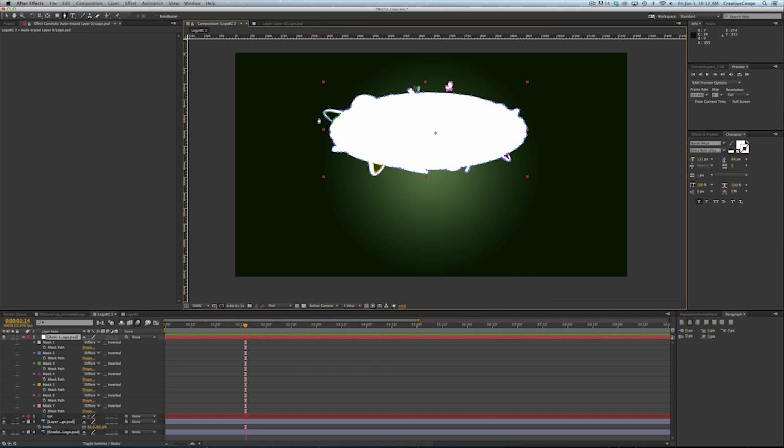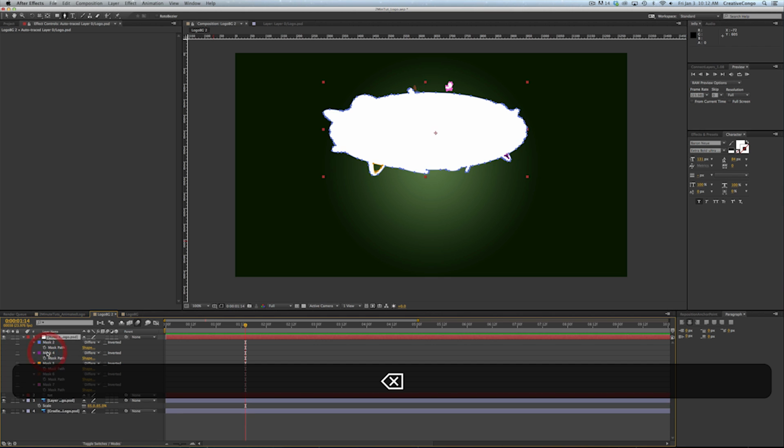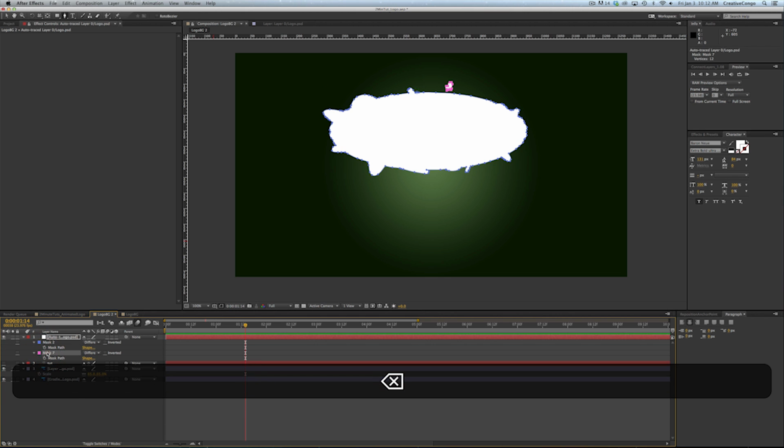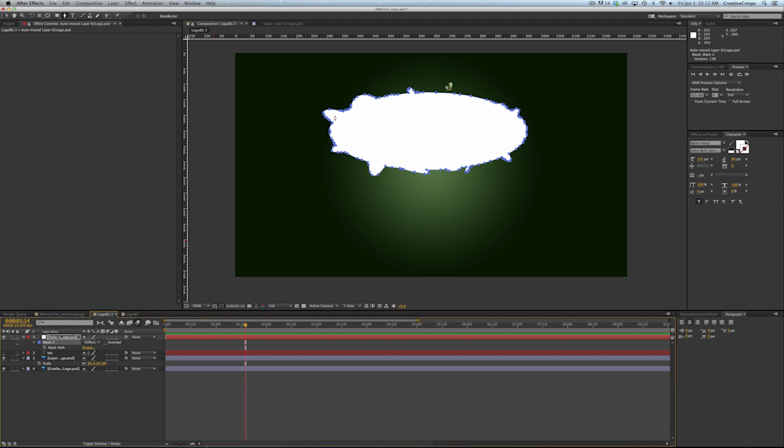And it makes it easier in this kind of case because I just want the blue one, which is mask number 2. So I'm just going to get rid of all the other masks because I don't need them. So I'm just highlighting them and hitting delete. And now I'm left with just this one because that's where I want the outline to happen.